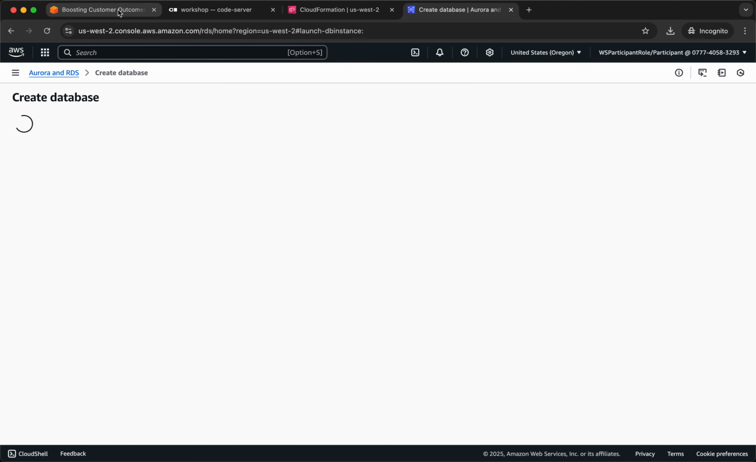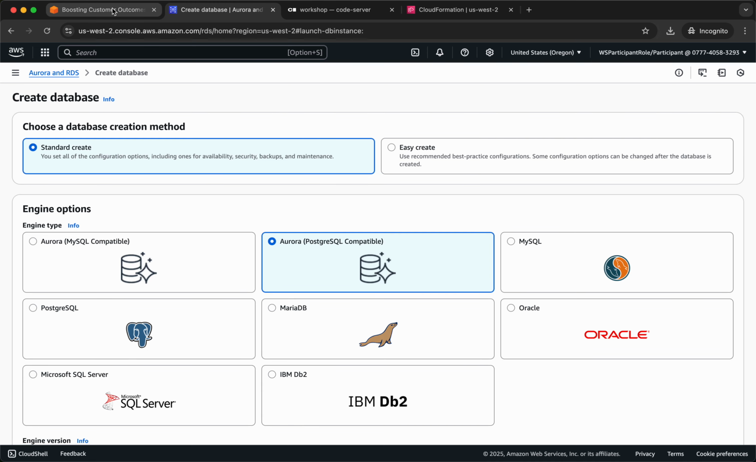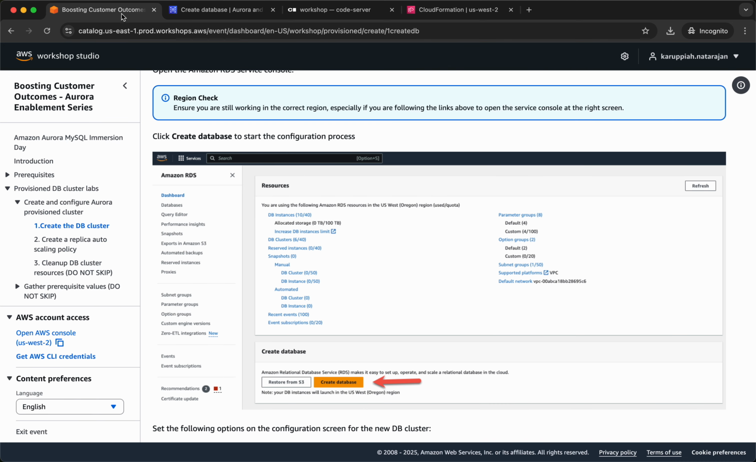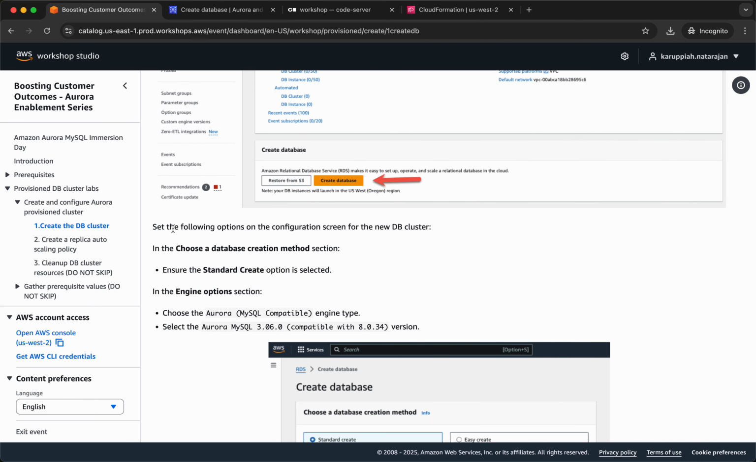Okay, so we are creating a database and we are doing MySQL. So it's a standard create. Use recommended best practice configuration. Some configuration options can be changed after the database is created. You set all of the configuration options, including ones for availability, security, backups, and maintenance. So create a database. Set the following options on the configuration screen for the new database cluster. Standard create.